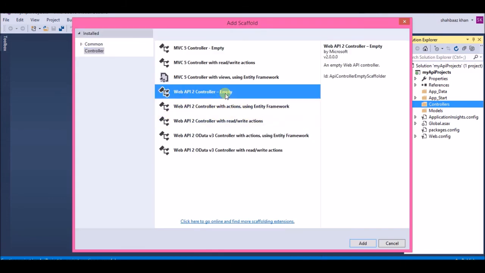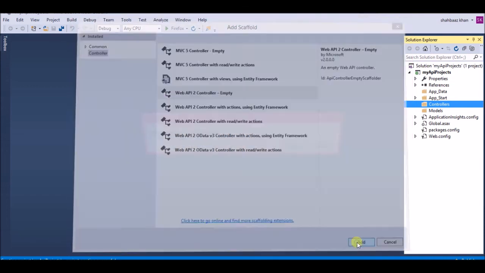Now you'll select web API 2 controller empty. Why? Because we do not want any predefined code in ours, because we want to learn how to write code. So we'll not select MVC because it's something different. So we'll select web API 2 controller empty. All right, let's go ahead and add it.